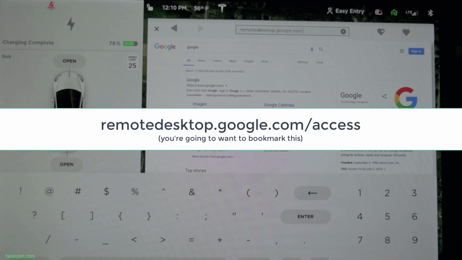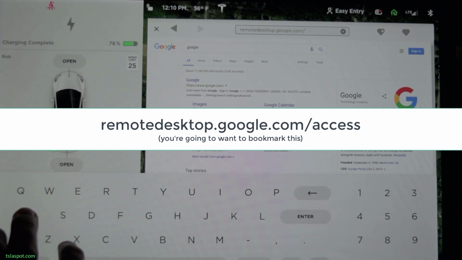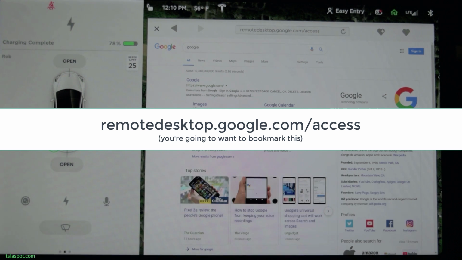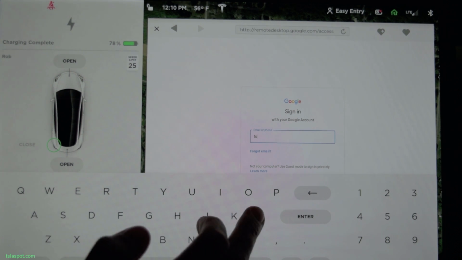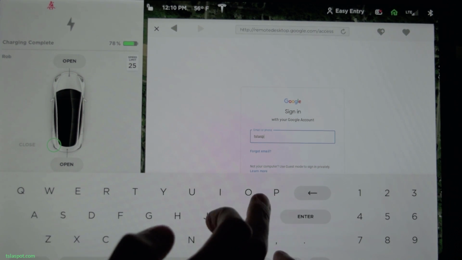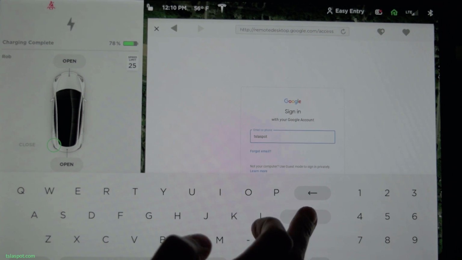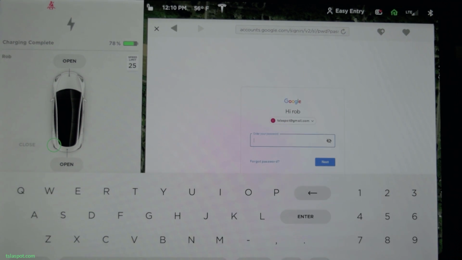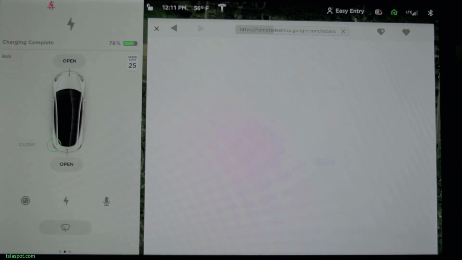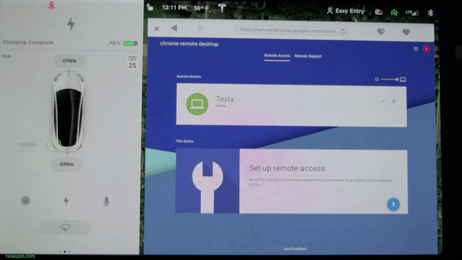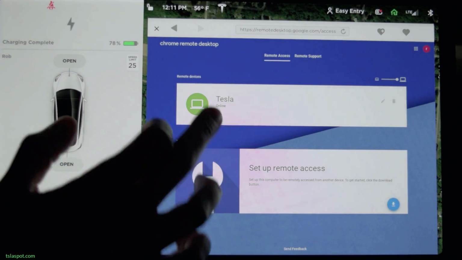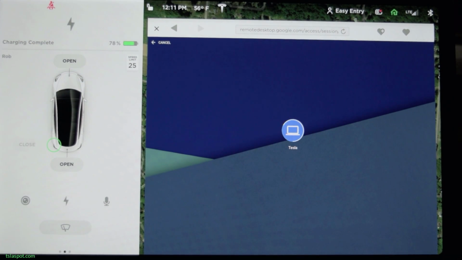And do keep in mind that you need to have at least firmware version 2019.12.1.2 installed in order for this to work. Go ahead and sign in with your Google account. And this will be the same one that you used on the server machine to set up your remote desktop. Okay, so once you sign in, you'll see your Tesla device, or whatever you decided to call it.